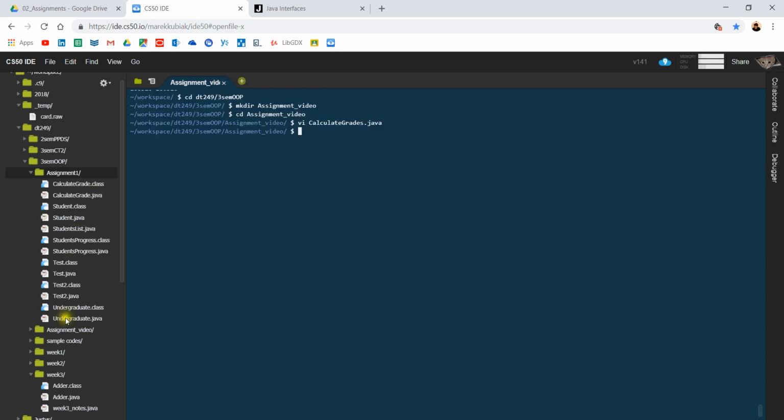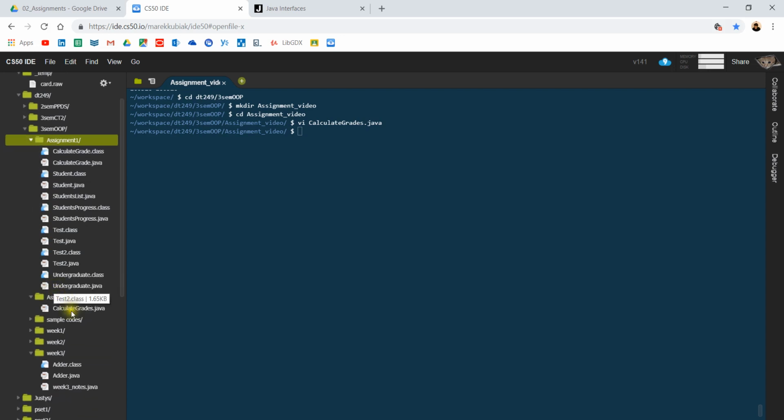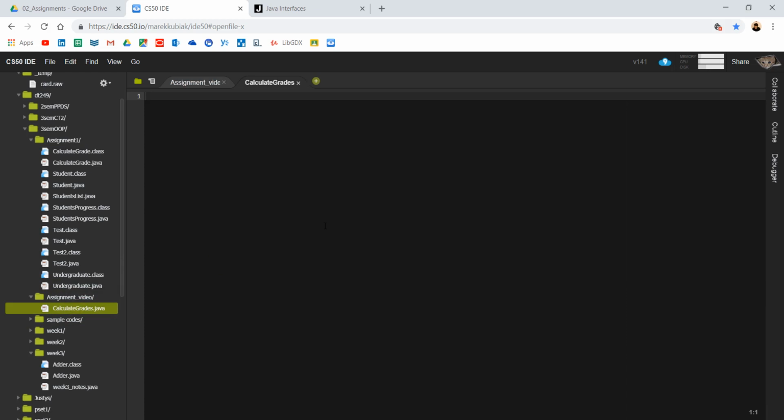So I quit, and if you open your assignment here, there you go, calculate grade Java is there. So I'm going to just open it. You can open it in Notepad++ or here in Cloud9 or any other environment you prefer. Okay, so basically all you need to do is start your Java file.